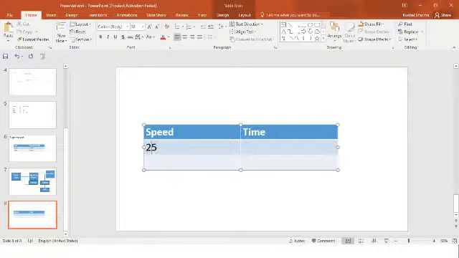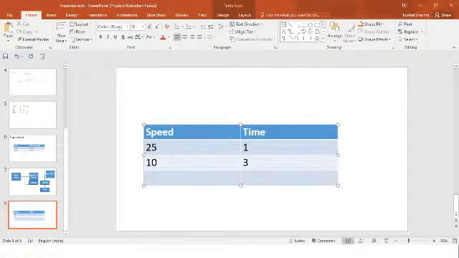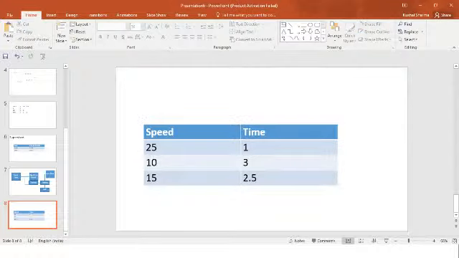So let's say 25 is the speed and time is 1 hour, 10 is the speed and time is 3 hours, and let's say 15 is the speed and time is 2.5 hours. Okay, so what is happening, whatever we are changing in speed is also affecting time. So change in speed also affects time. This is basically what is happening here.